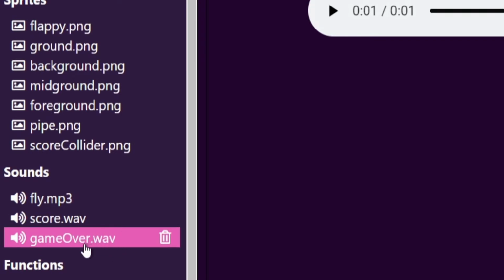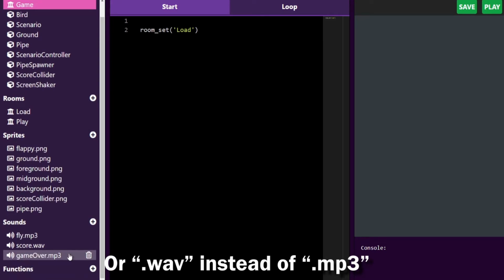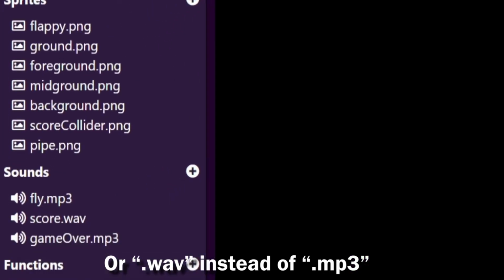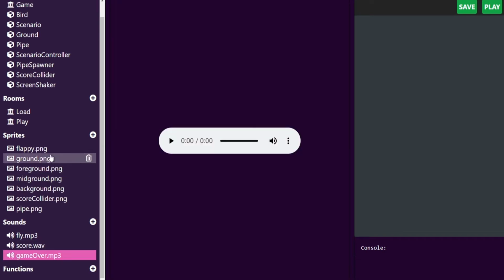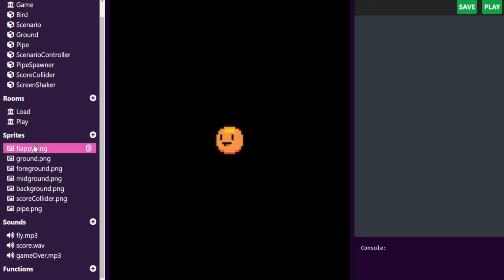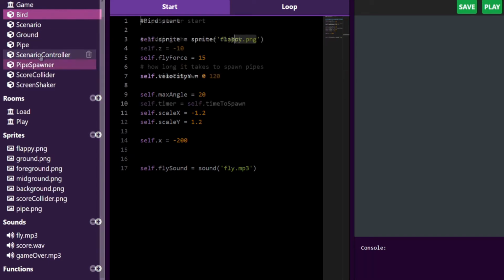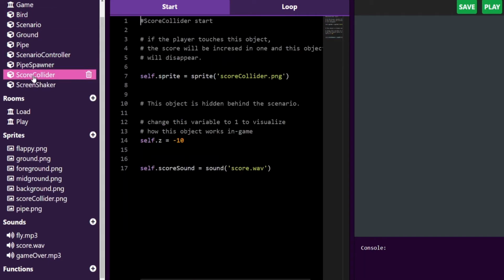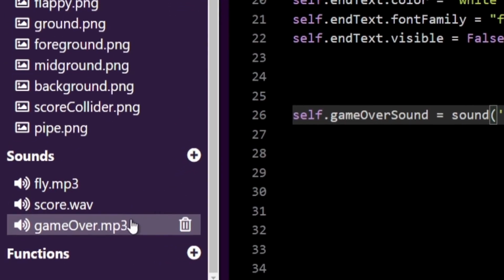If the extension is different, for example .jpg instead of .png, you will have to find where in the code that asset name is being used and change it. For sprites, you should check first the class who should be using that sprite. If I want to change my Flappy's sprite, for example, I would go inside my Bird class. And there you can see the sprite name being used. For sounds, it's a bit more complicated since you have to find which class or room is playing that sound.